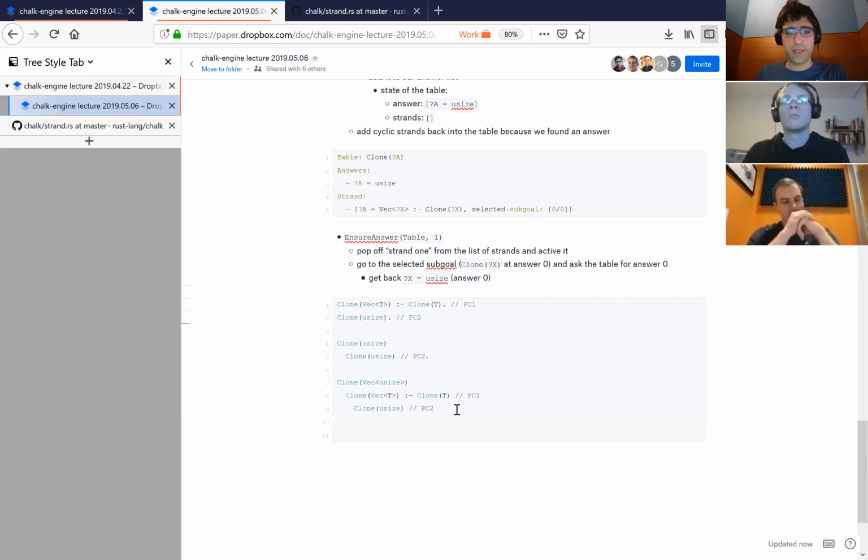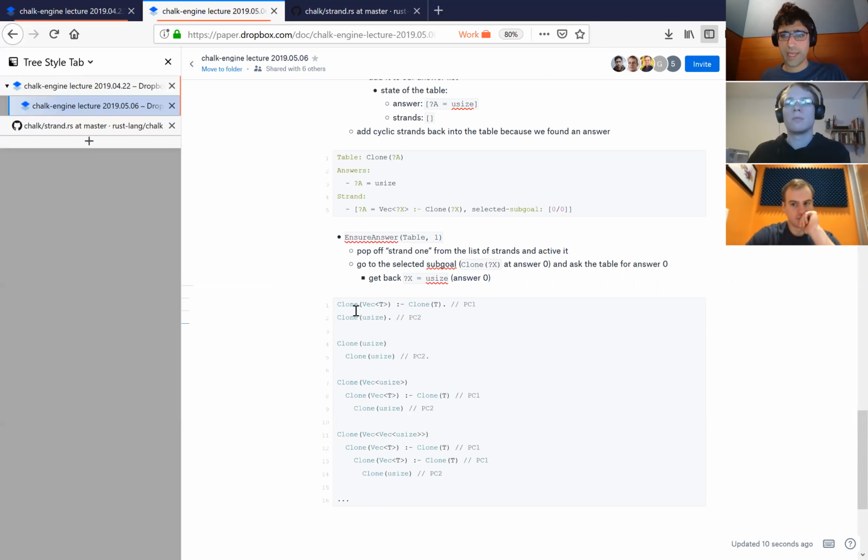But we could show, indeed, we can build on that and show that vec of vec of U size is an answer, because we just add another instantiation where we use rule 1 twice and then we use rule 2. And actually there's an infinite set of answers we could show this way. So that's what we're kind of trying to do, is find these tables, these stacks of answers.